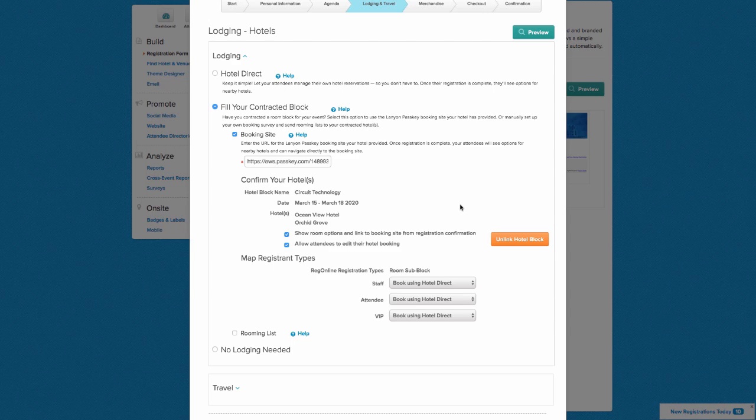This is how easy it is using RegOnline to fill your contracted block using Lanyon Passkey.